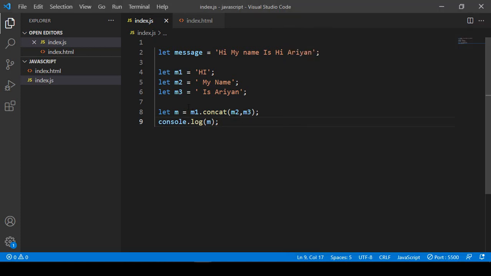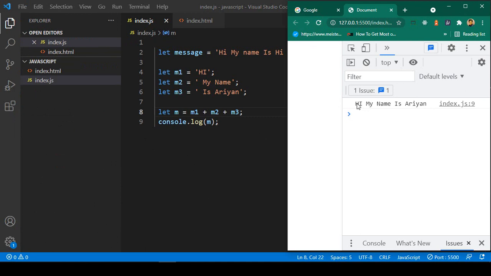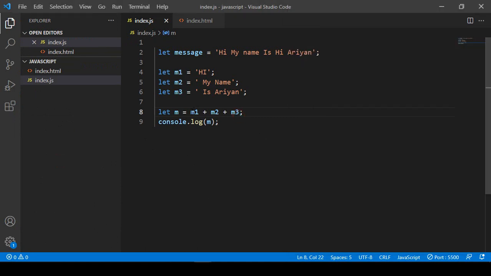Okay. And also if you want to make it a little bit easier, then you can do that work another way, I'll show you. Then you only have to add plus m1 plus m2 plus m3. Our result will be the same as before. If you now click save all and refresh, you can see our result is the same. So you can use the concat method, and you can also use plus.